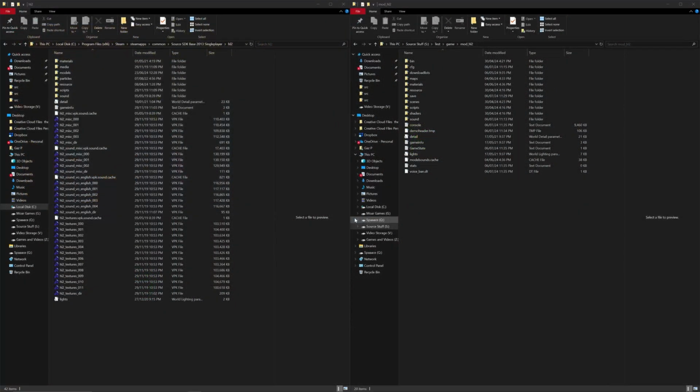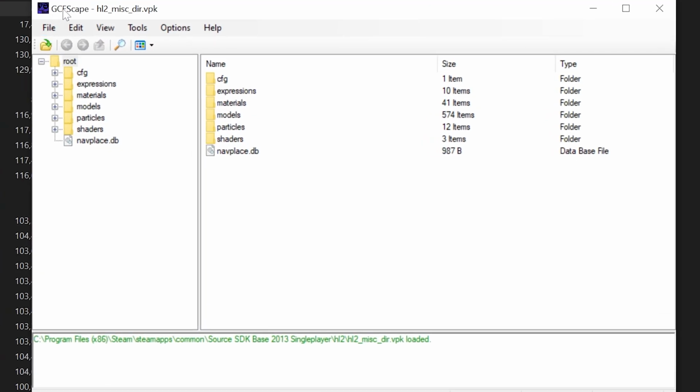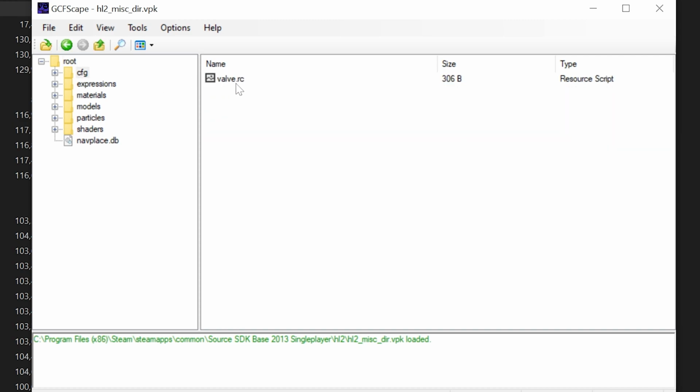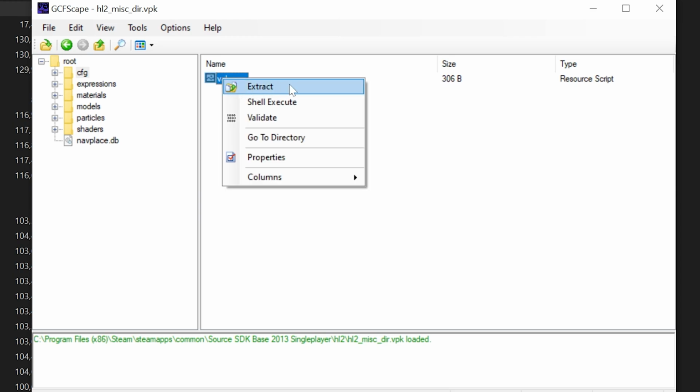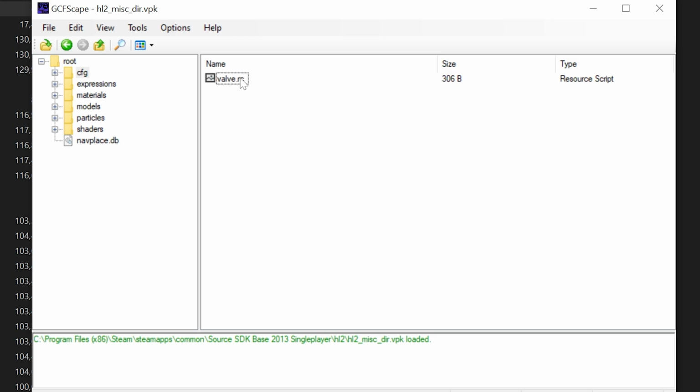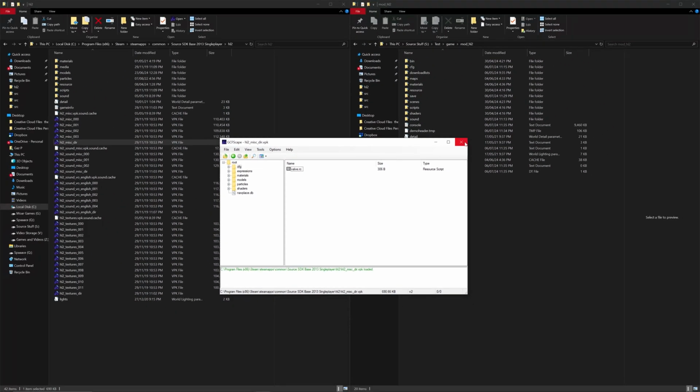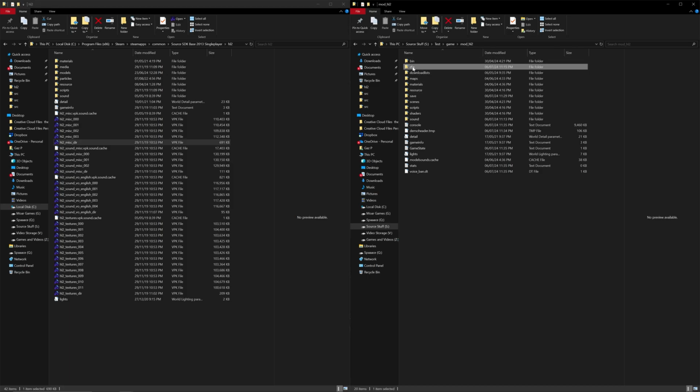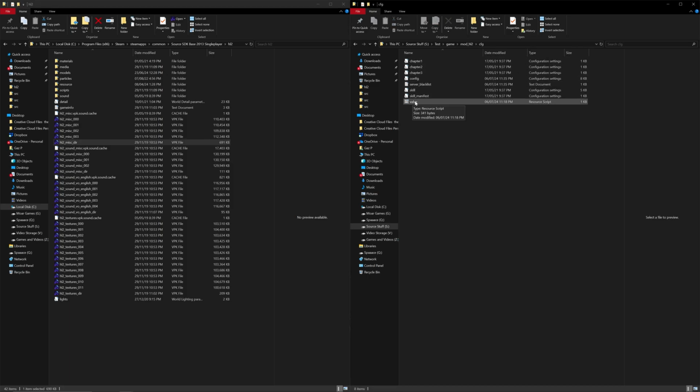So I'm just going to close out of Hammer++. And the second method is to get a file called valve.rc, which should exist in the Half-Life 2 CFG folder. Now, it doesn't look like it here, but you can open up hl2_misc_dir.vpk, which you need something like GCFScape to open. But if you go into the CFG folder, you can see a file called valve.rc, and you just want to extract that to wherever the directory for your mod is. So in this case, I've already done it. And over here on the right, we've got CFG and valve.rc or whatever the file is.